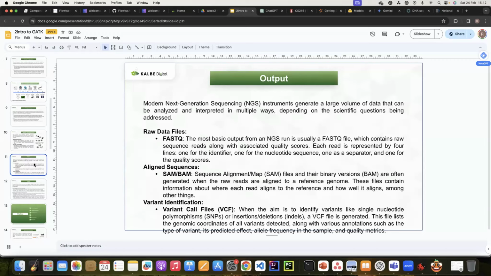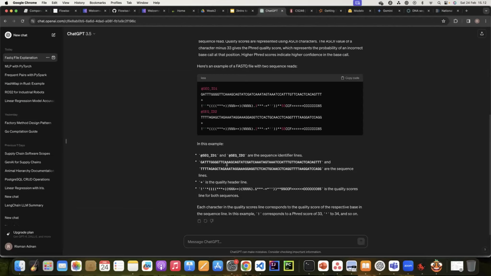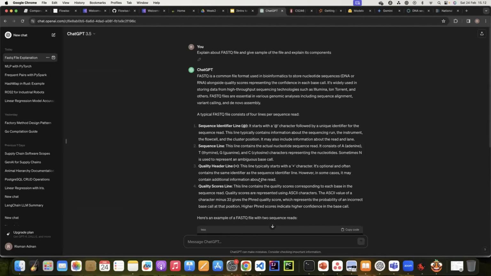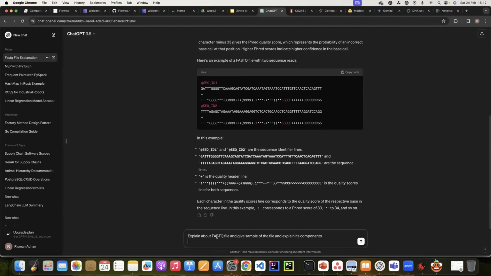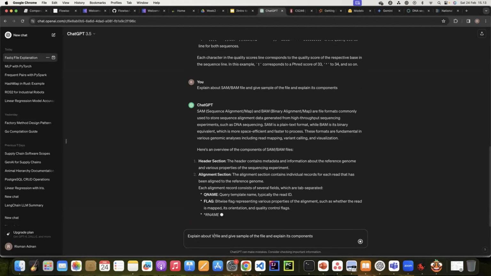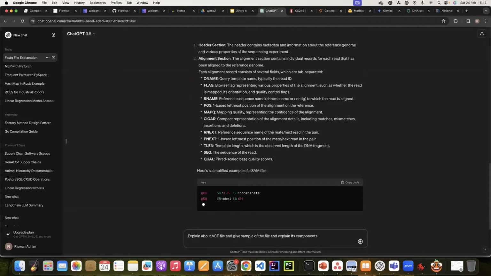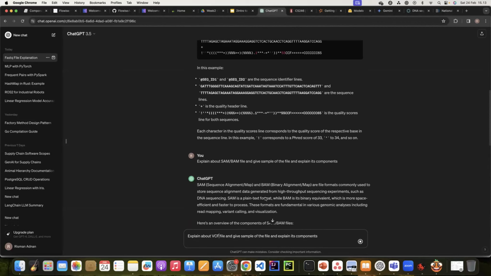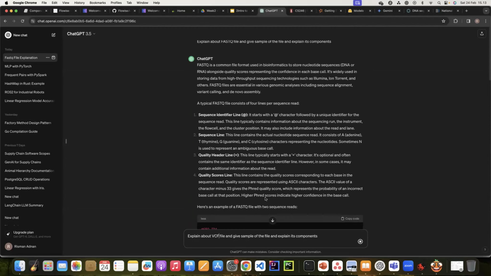But there is also another file, called variant identification, which means you already have the variants. Okay, so you can also use ChatGPT with the same prompt to explain and give a sample of this file. Let's say SAM or BAM, okay? And then you can also use it for the VCF file. So these are two types of standard files in genomics.